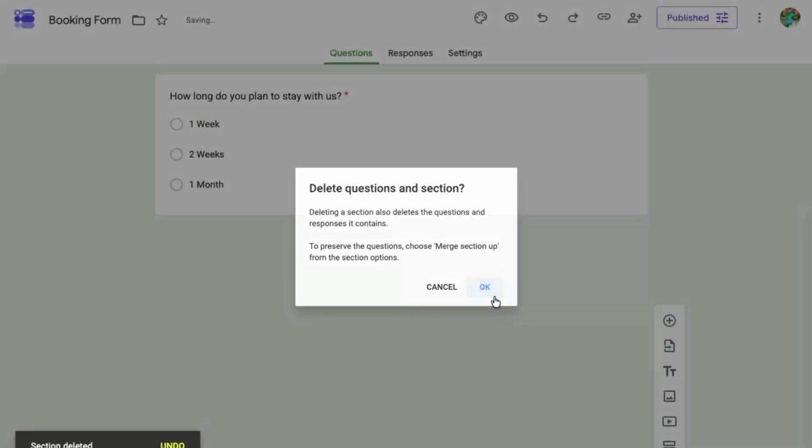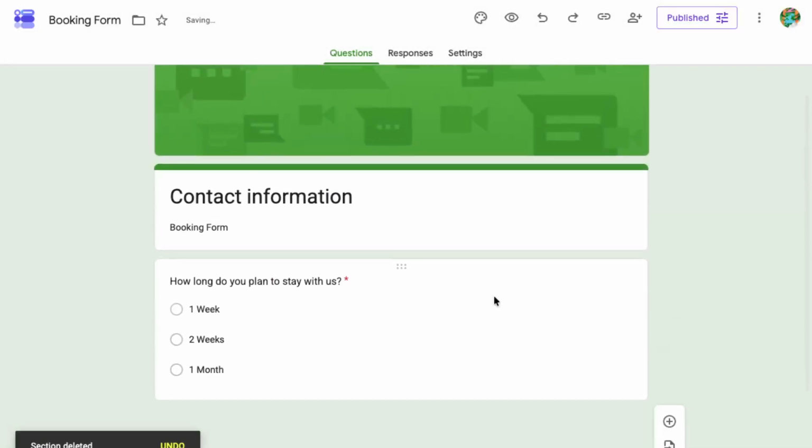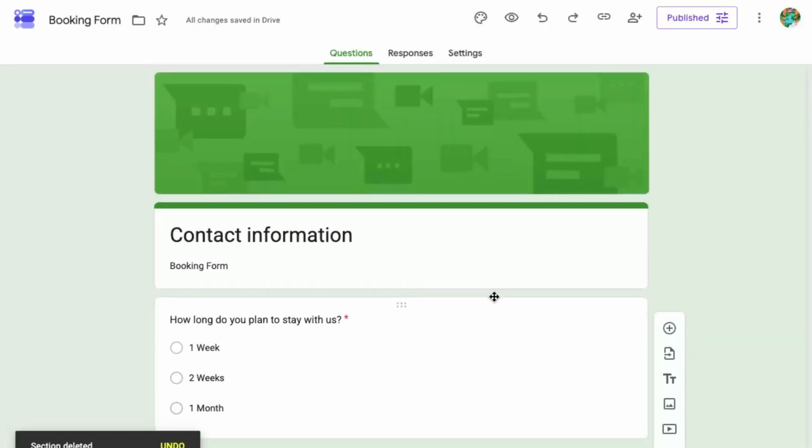Keep in mind that deleting a section can also remove the questions inside it. So it's a good idea to double check that you no longer need that content before confirming. If you're unsure, you may want to review the section first before deleting it.